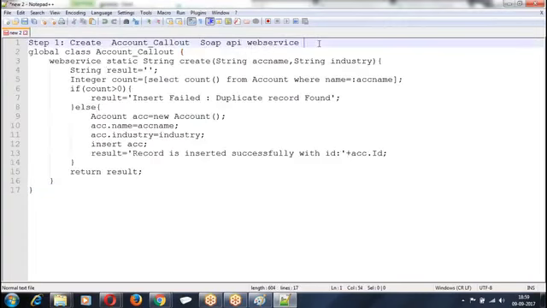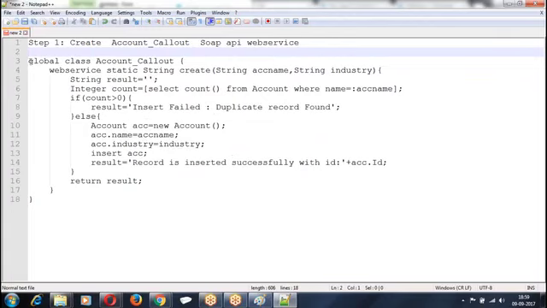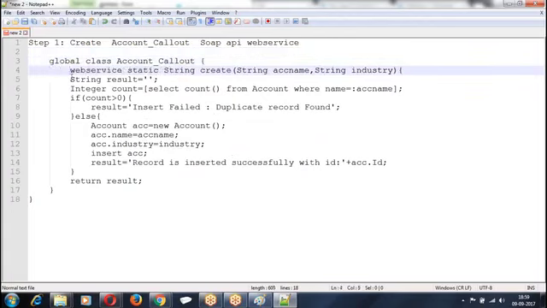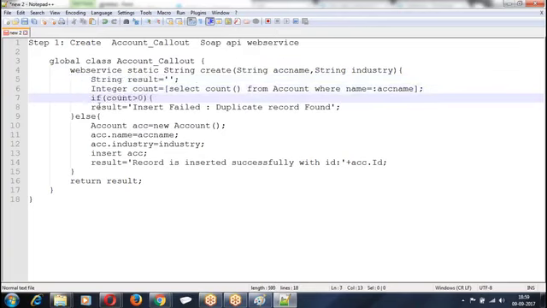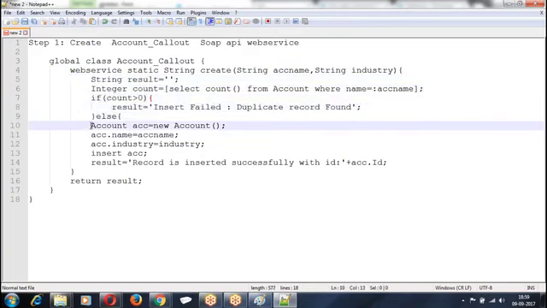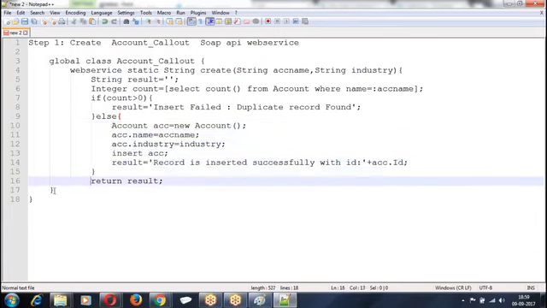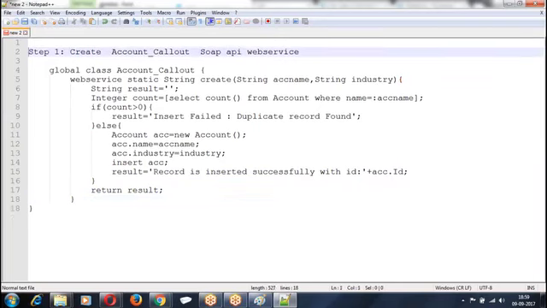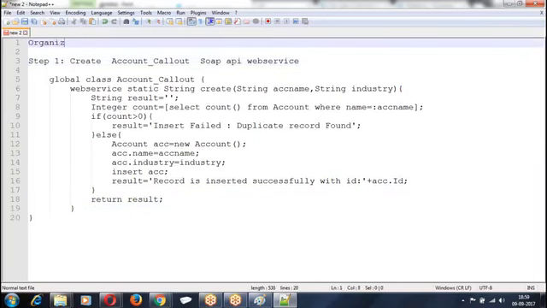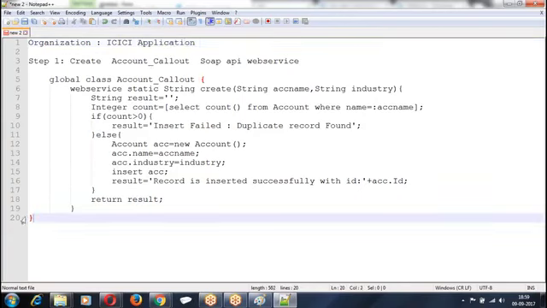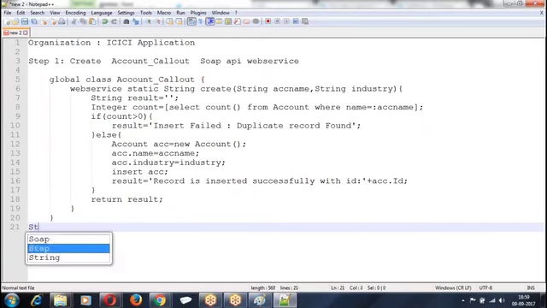The first step, create a record-covered web service. This is a web service class which I have created. So this is the web service class that I created. This is the organization. Let us say this is the ICS application. Then once I created this, what is step number 2?